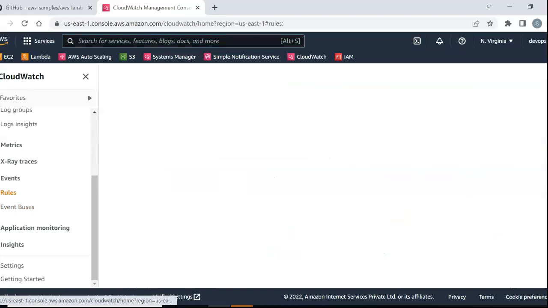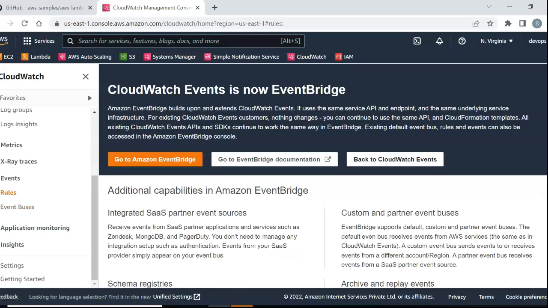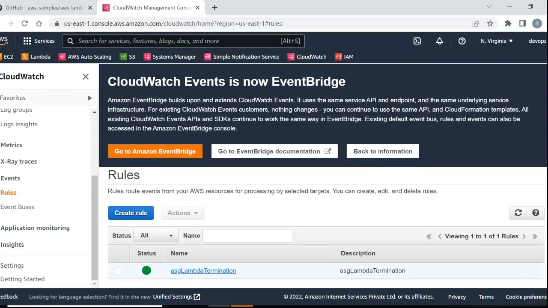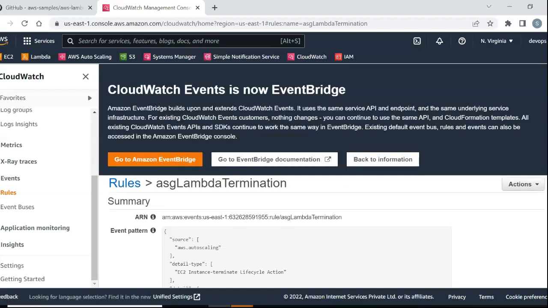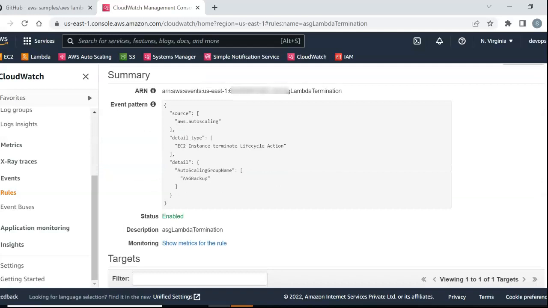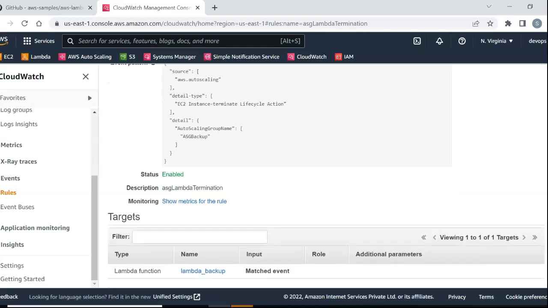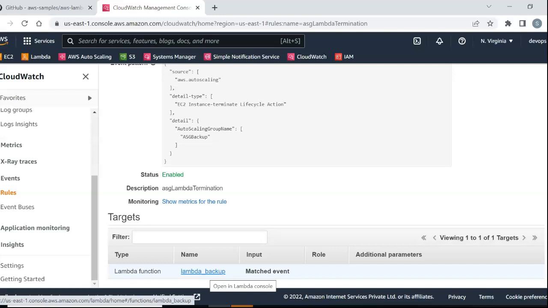If we go to rules, to CloudWatch event, so this is the rule which I configured. So what it does is it says for auto scaling group, if this is the action, then call up Lambda. Filter target is my Lambda event, which is Lambda backup.